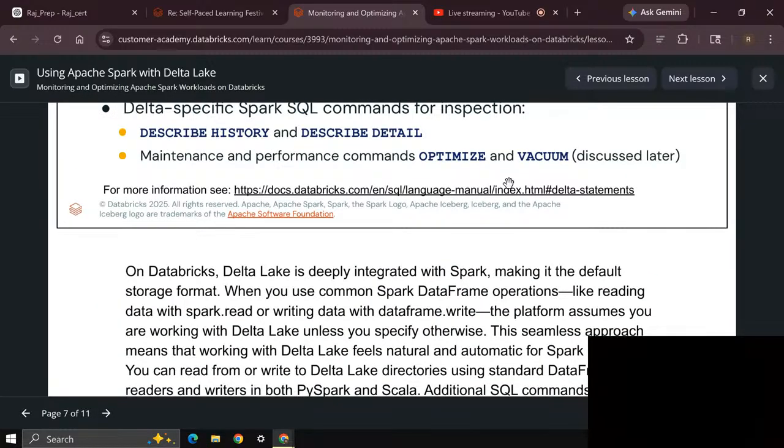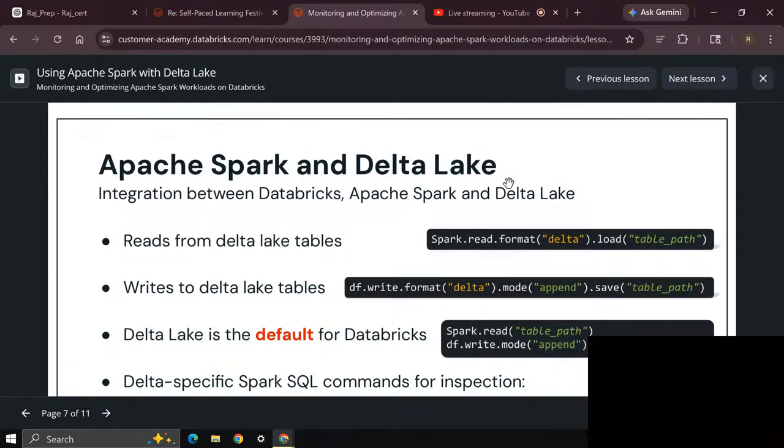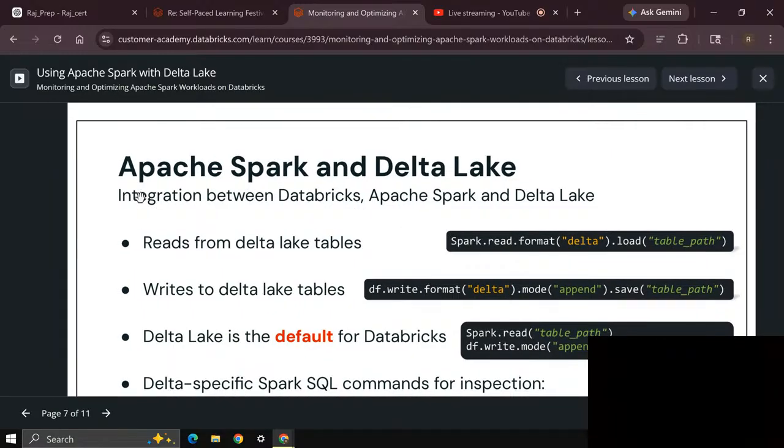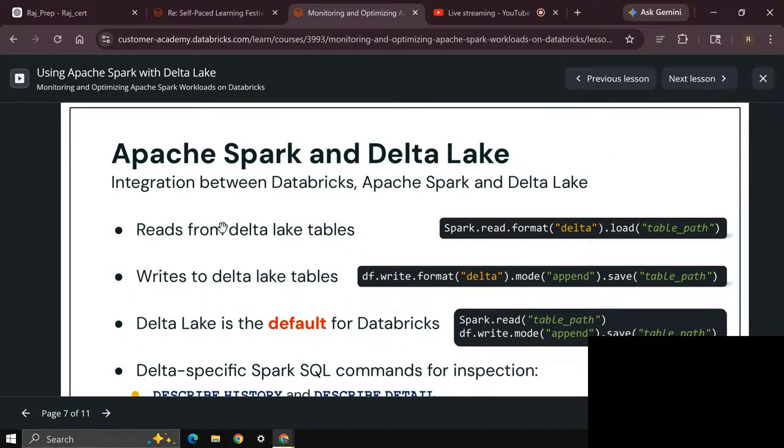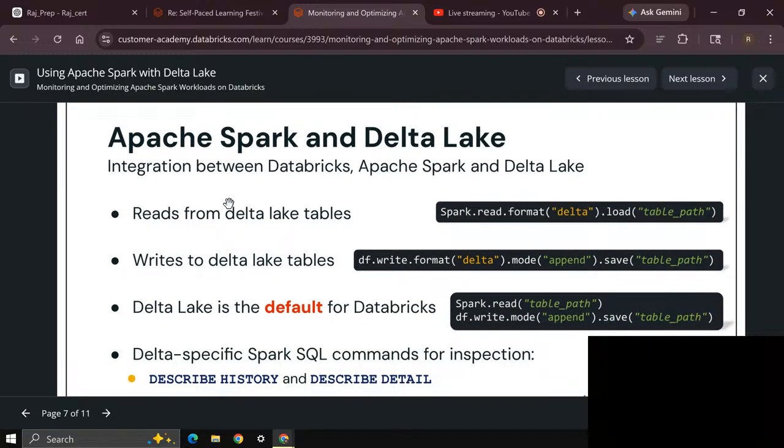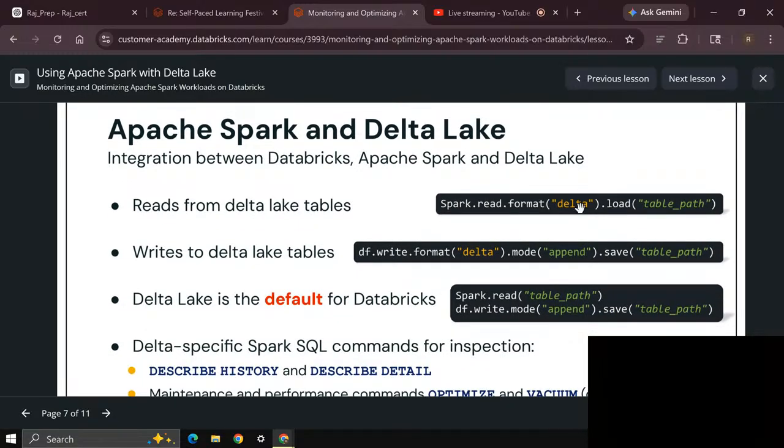So let's see an example for that. Apache Spark and Delta Lake, how it works. It will directly store data with the format as Delta, the mode is so and so, and for the table path it will use append mode and the other formats. Integration between Databricks, Apache Spark, and Delta Lake. Okay, read from Delta Lake tables: read format Delta, load the path. Write to Delta Lake tables: format Delta, mode is append. Okay.